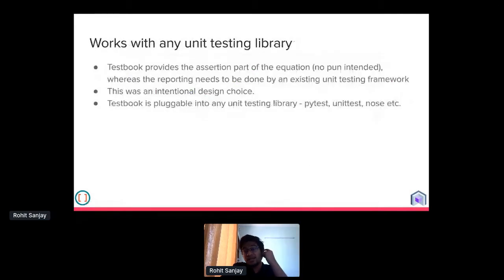Because testbook only allows you to do the assertion part of the equation, the part where you check if it's true or false, you can do that using PyTest, you can do it using unittest, you can do it using Nose, or you can do it using your own in-house testing framework. And this was an intentional design choice, because we wanted testbook to be pluggable into any unit testing library.